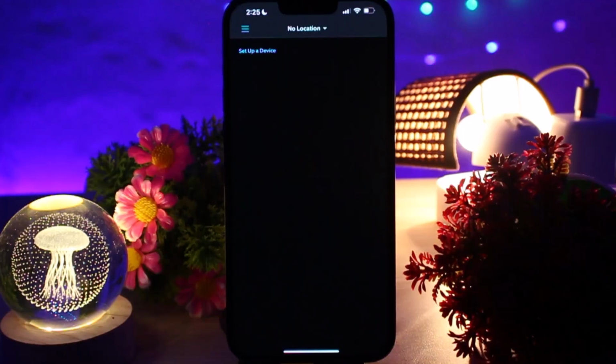And that's it. With the Ring Always Home app on your phone, you can easily monitor your home, get alerts and stay safe.